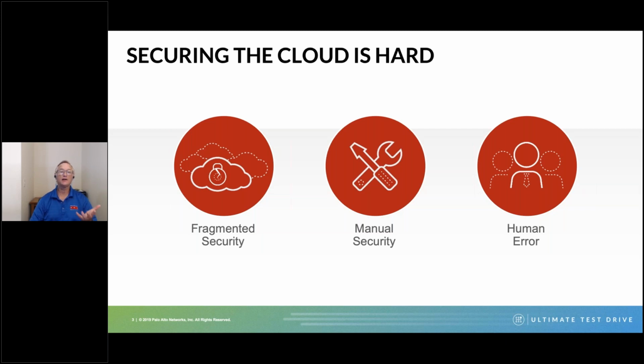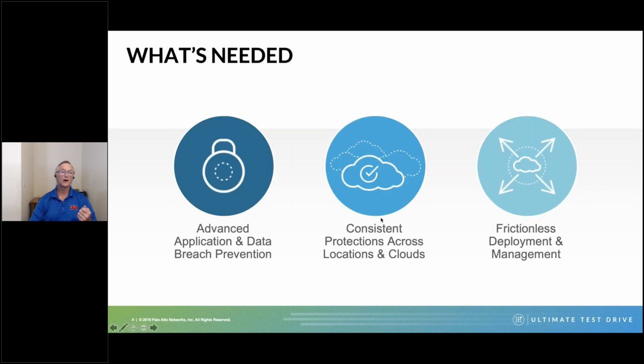So what do you do? How do you get around that? Well, you get around that by bringing advanced application and data prevention to the environment. You need consistency across either your physical location or your cloud environment, and you need a way to be able to manage this frictionless.